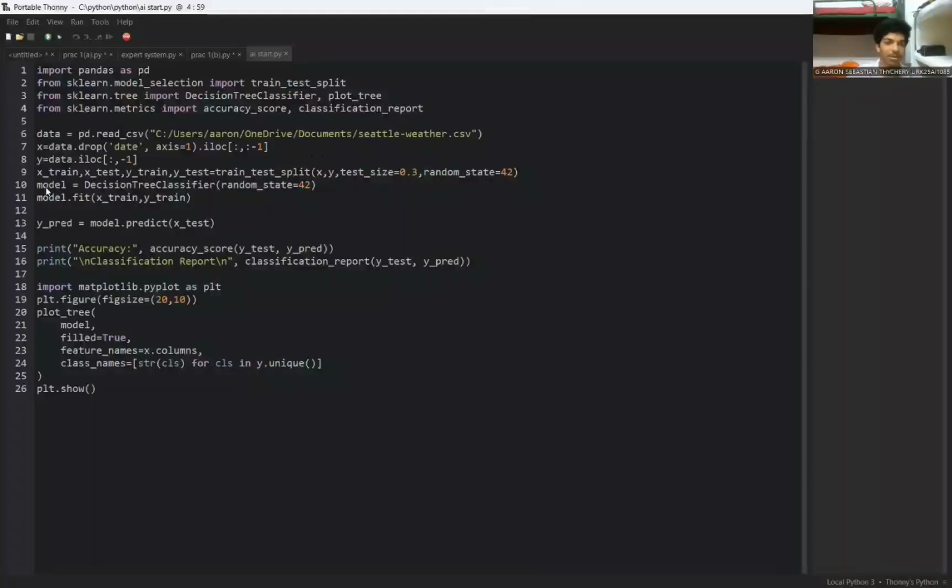After that, we have to give model equal to DecisionTreeClassifier of random_state equal to 42. Then we write model.fit of X_train, y_train. After that, y_pred equal to model.predict of X_test. Then we have to print the accuracy. You can give accuracy is equal to accuracy_score of y_test, y_pred. After that, print the classification report. In the next line, it will be classification_report of y_test and y_pred.